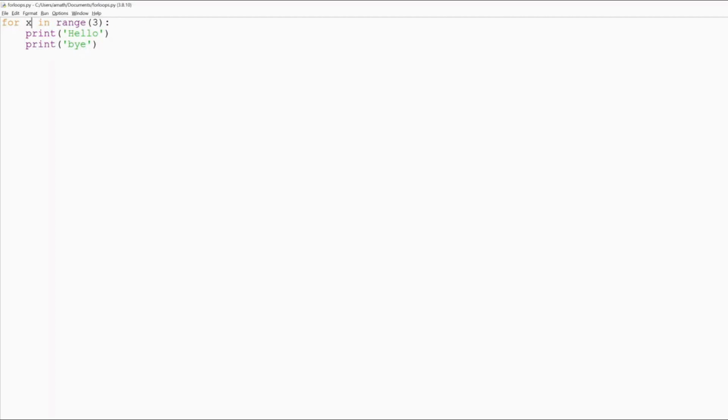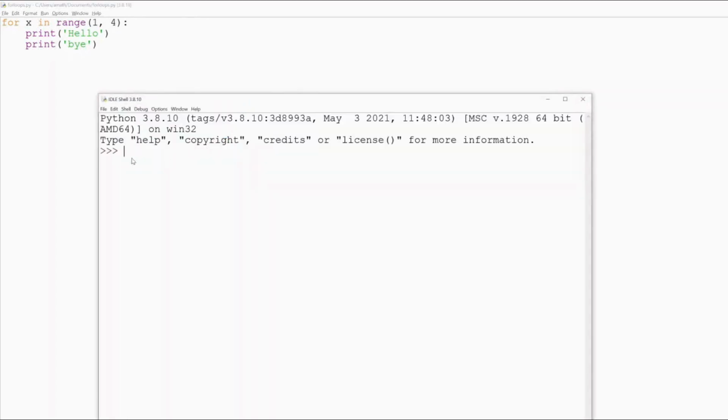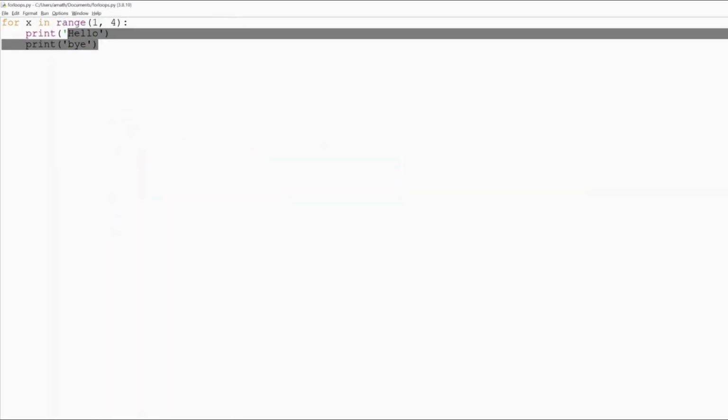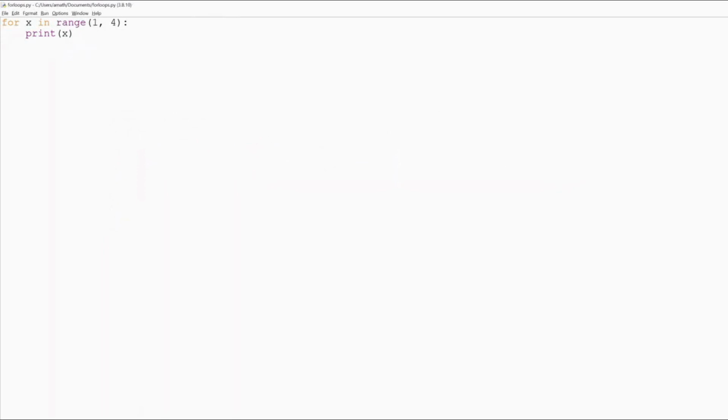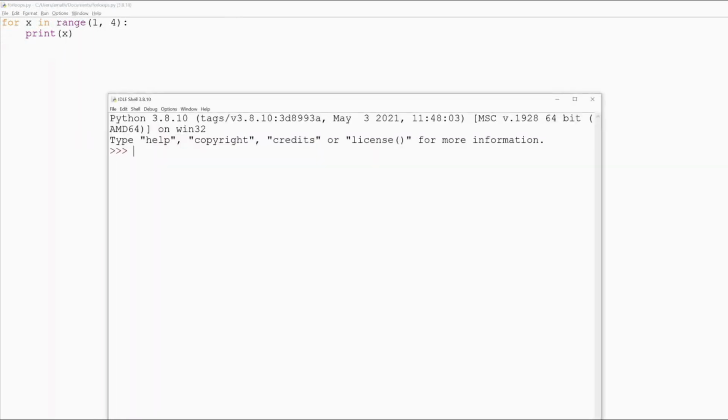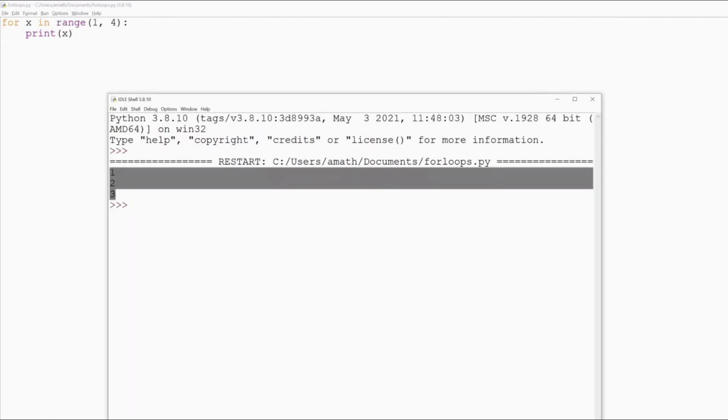But let's say I didn't want to go from 0 to 2. I instead wanted to go from 1 to 3. So to do that, I could change it so that instead of saying range 3, it would say range 1, 4. If I run this, it's now going to go from 1 to 3 as long as I just make sure to remember to print x. Now you can see that it's going to print the values from 1 to 3.